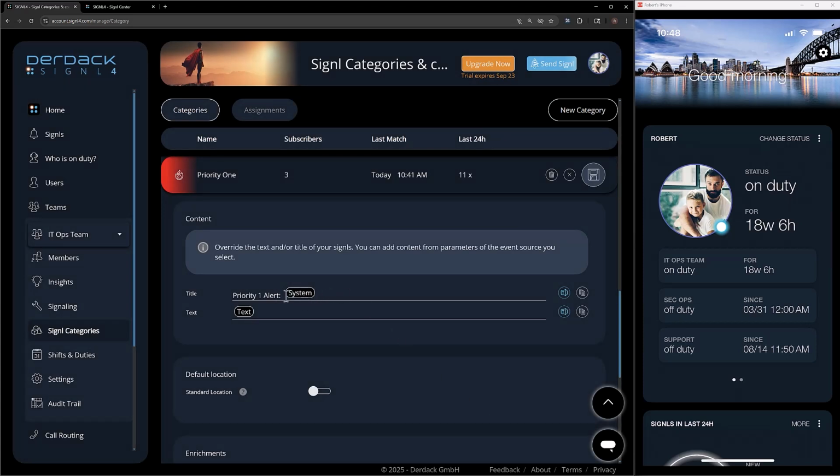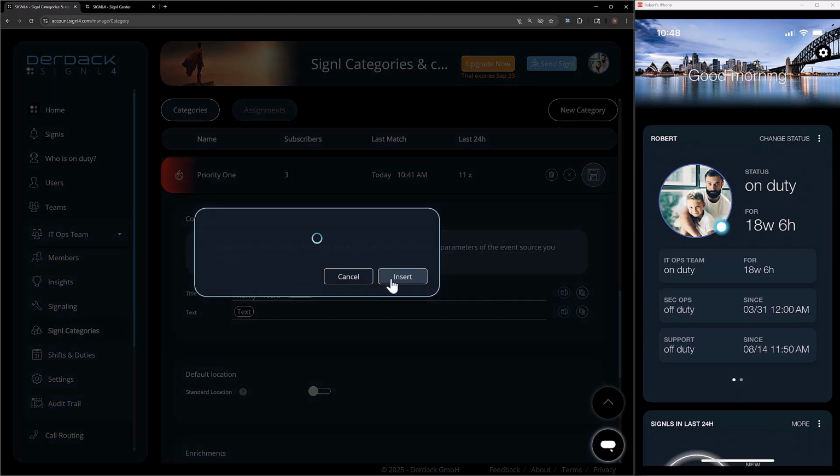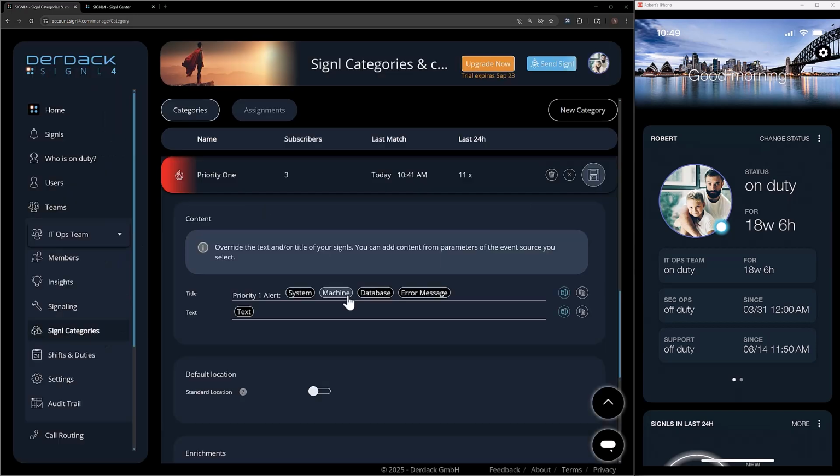We'll see right off the bat, it added in this parameter of system right there. Then I'm going to add in a space, and add in a couple extra parameters here as well. As you can see, I've added in 3 new ones for the machine, the database, and the error message, giving me a complete new title with different parameters set in there to give me at a glance the best possible information I want.